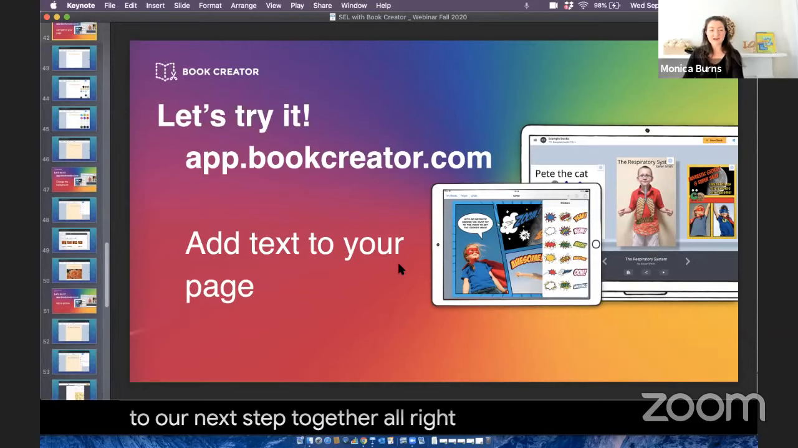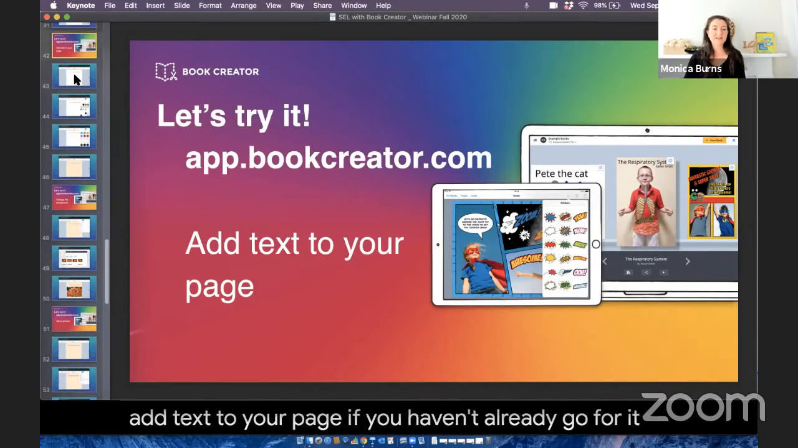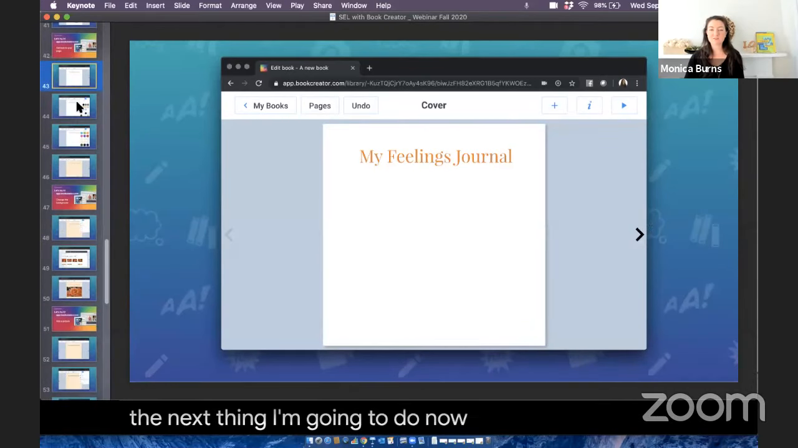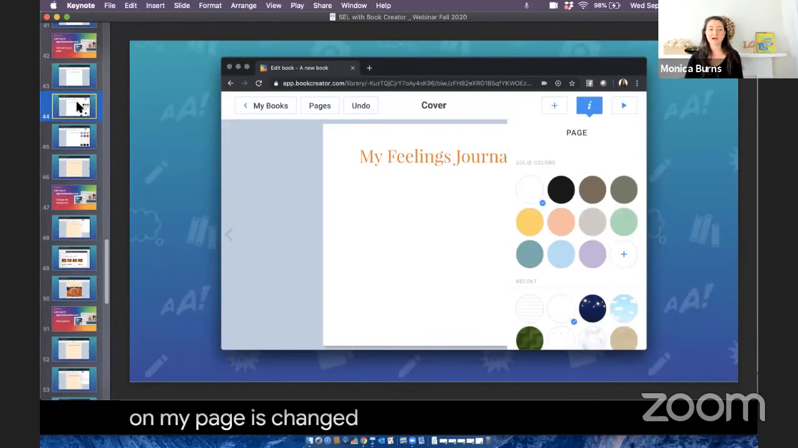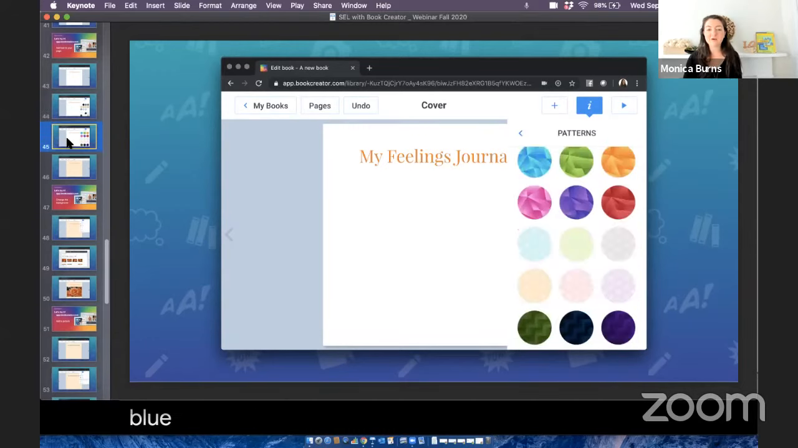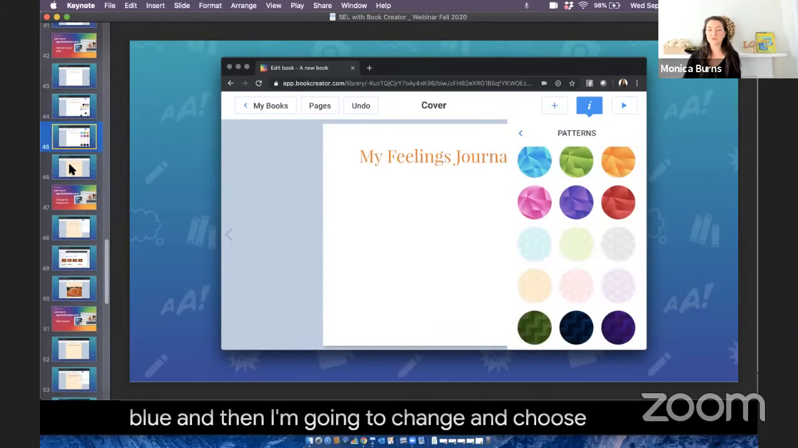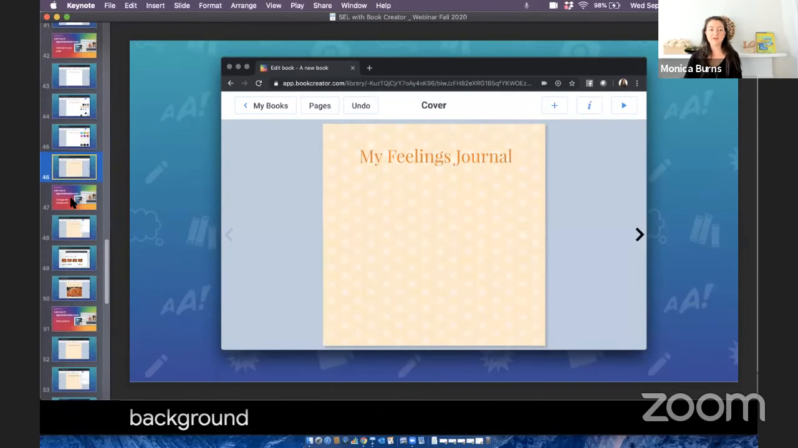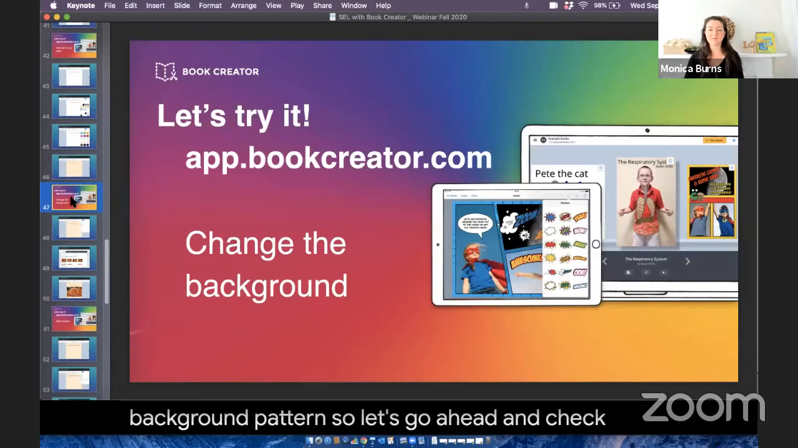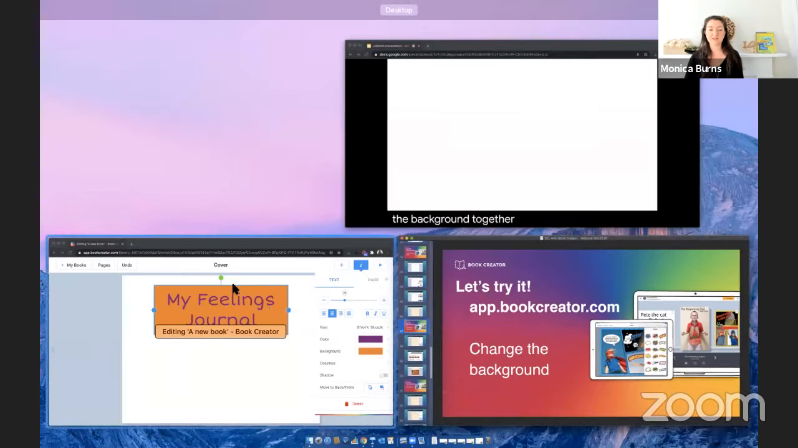All right, so if you want to add text to your page, if you haven't already, go for it. The next thing I'm going to do, now that I've got some text on my page, is change the background color of my page. So I'm going to make sure nothing is clicked in blue. And then I'm going to change and choose a background pattern. So let's go ahead and change up the background together. Let's go take a live look.